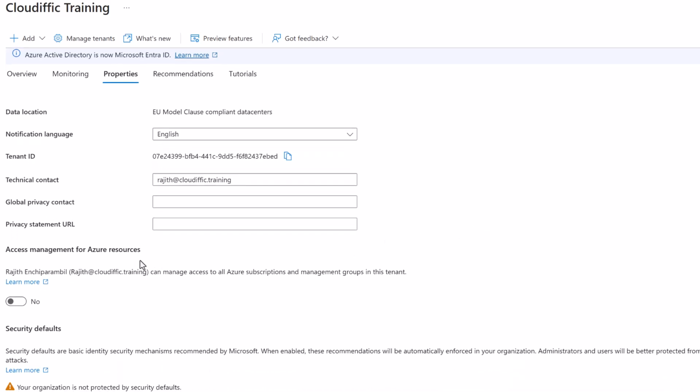Now, access management for Azure resources. So this account that I have, regit@cloudfig.training, is a global admin account. This is the type of account that has full rights onto the Microsoft 365 tenant. It is a role within Microsoft 365 called Global Administrator. So if you add any users, or if you give permissions by adding the user to the Global Administrator role, they will have full control on the tenant. What it is saying is that this particular account can manage access to all Azure subscriptions and management groups in this tenant. So that's more of an information. And you can flip the switch and say you want to have it on the Azure side as well.